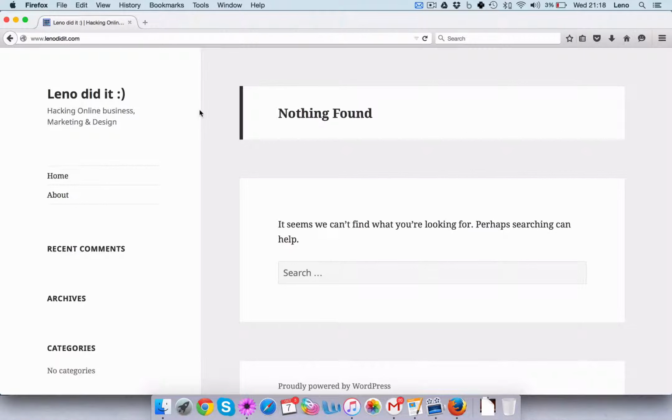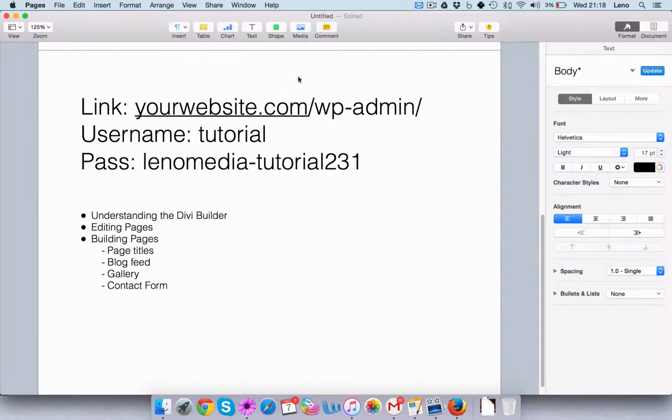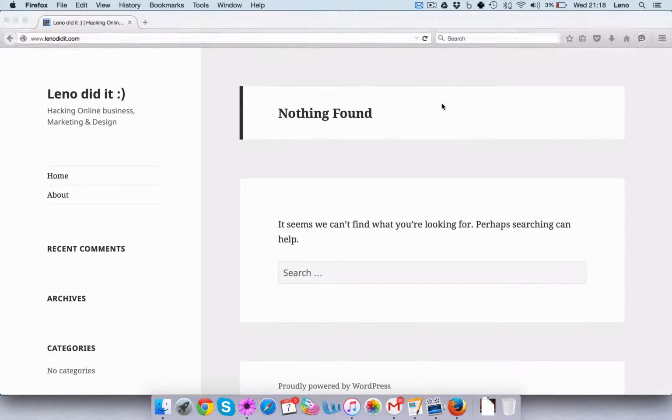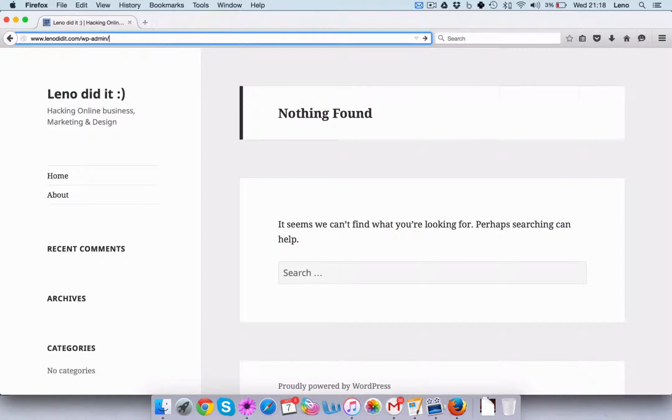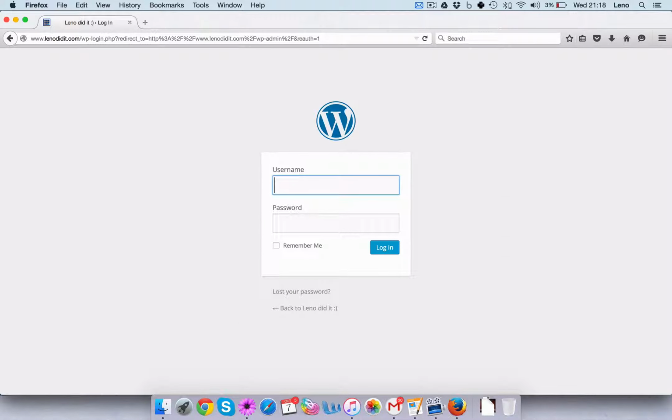First of all, I need to go to the WordPress login link. It will probably look something like this: your website /wp-admin/. Okay, so just go here to the browser and type wp-admin. There we go, and hit enter, and this will take you to a WordPress login page.